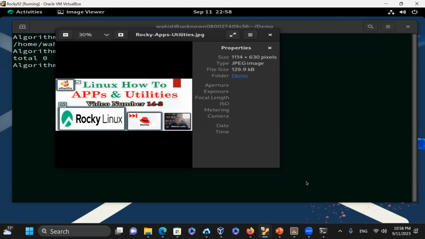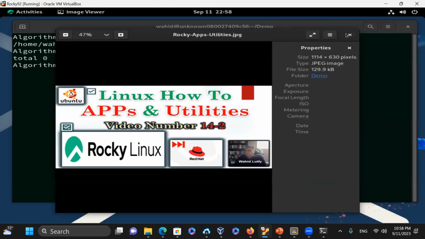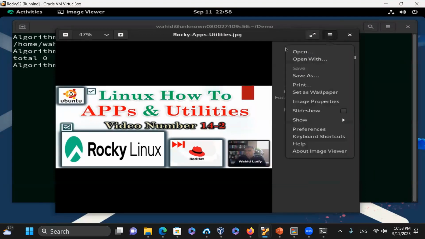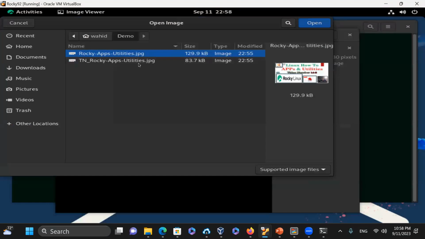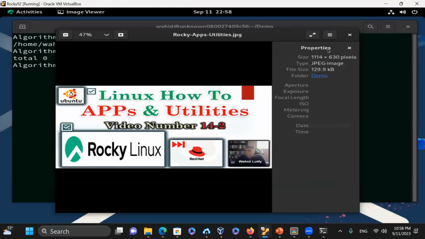And then obviously you can size them, make them smaller or bigger, depending on how you want to see it. So that is the image viewer. If you want to see the other one, you could just go in here and double click on image viewer. So this is another utility.